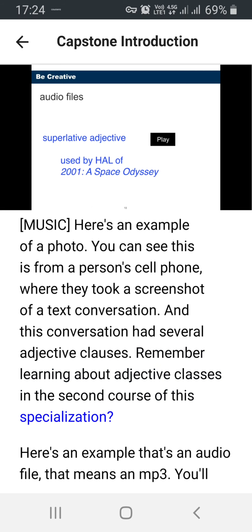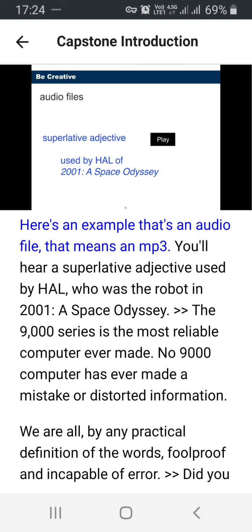Here's an example that's an audio file. That means an MP3. You'll hear a superlative adjective used by Hal, who was the robot in 2001: A Space Odyssey.